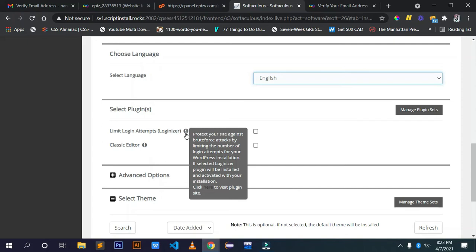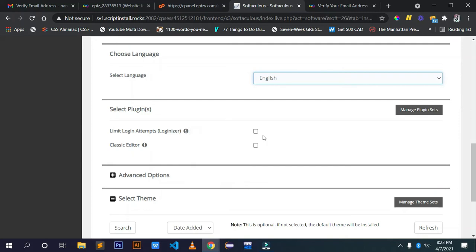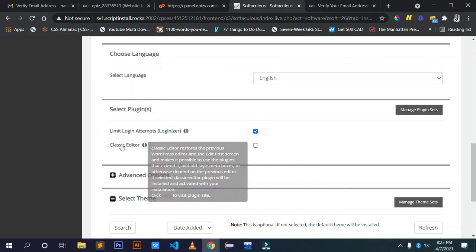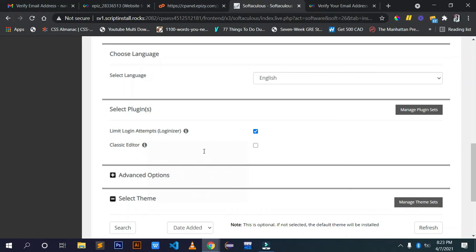If selected, Loginizer plugin will be installed and activated with your installation. Click here to visit the plugin. So I click on our plugin, and to be activated, classic editor. If we don't want the default editor of WordPress, we can install the classic editor. Usually I use Elementor, so I don't think this is quite necessary, but for now let's just click on that.